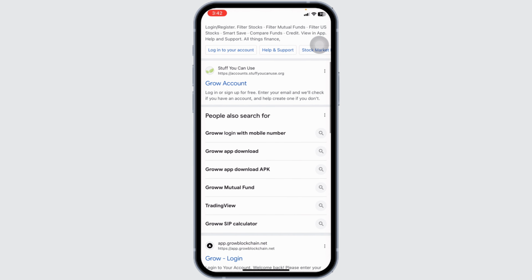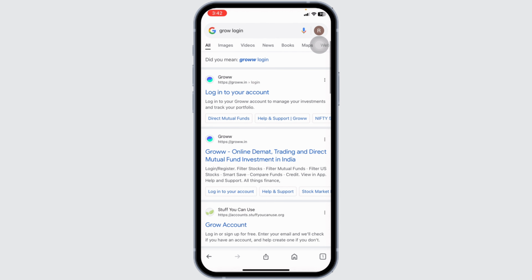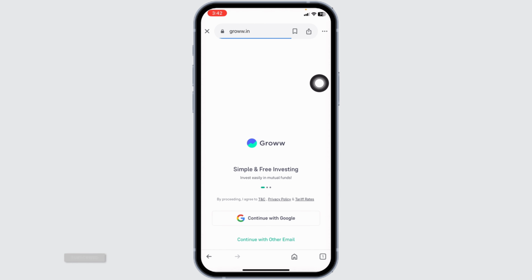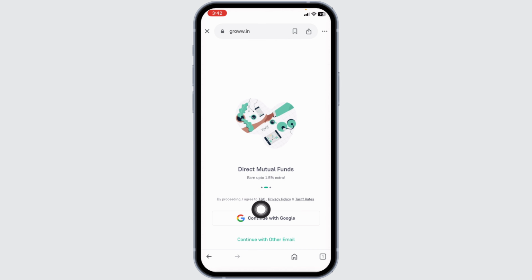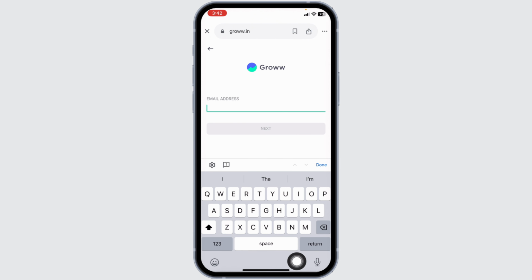With that, different website links will appear. Navigate to the very first website option, groww.in. You will be directed to the login page. Now here you can use two options to log into your account. You can continue with Google or you can continue using other mail. Select the option of your choice.